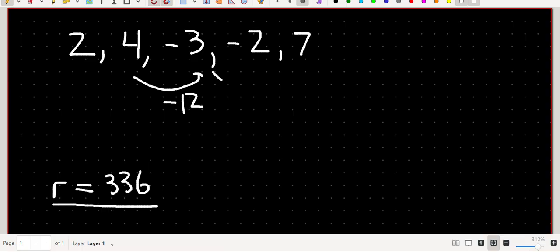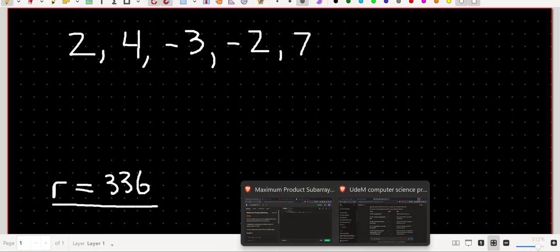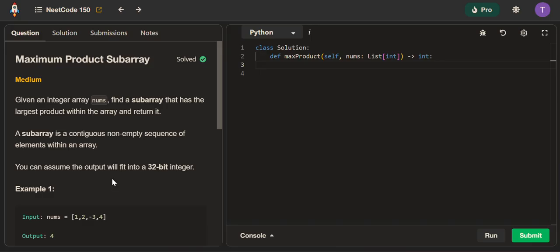And we're going to do then negative 12 times negative 2. So we're going to have 24. And we're also going to check if 24 is greater than the previous greatest value, and on and on. And then at the end, we're going to realize that 336 is the greatest value we encounter in this entire array.